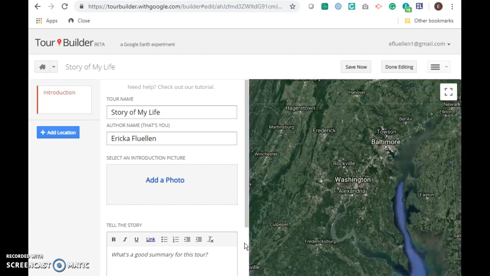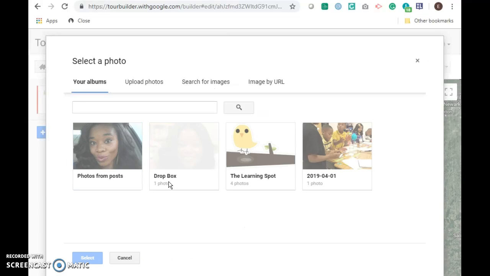So you click create tour and it takes you to your layout page, which is really user friendly. You have your homepage here, your introduction, which is what we're completing now, Story of My Life. We can select an introductory picture.